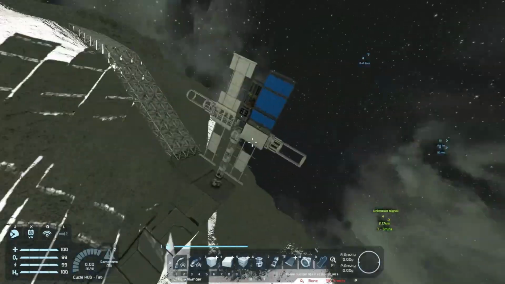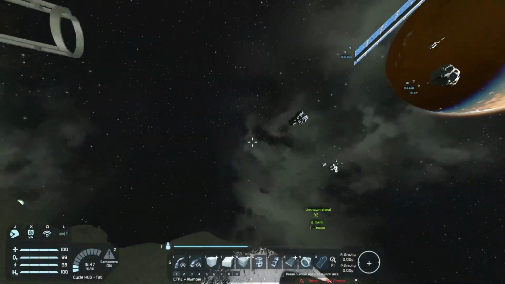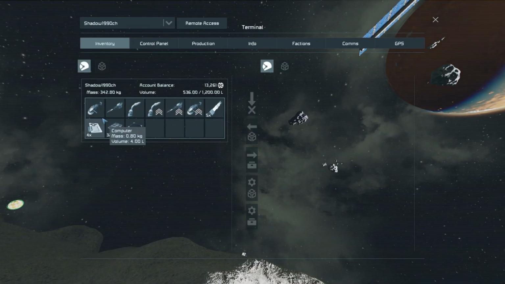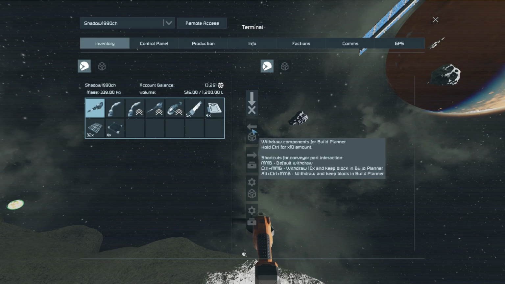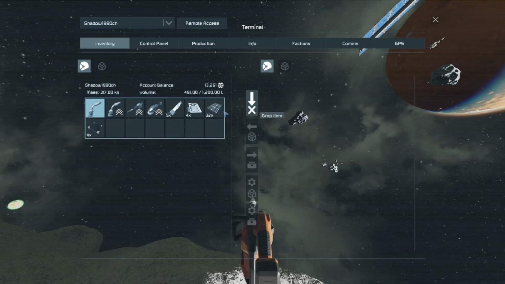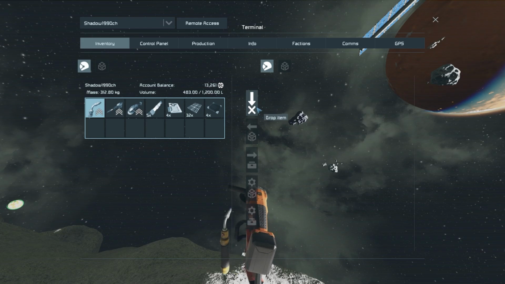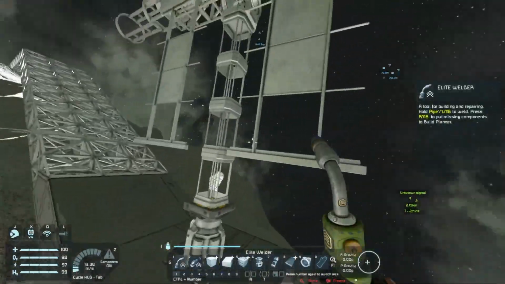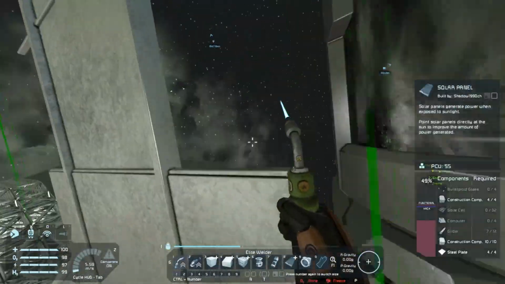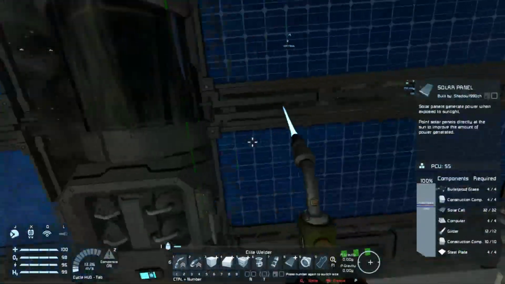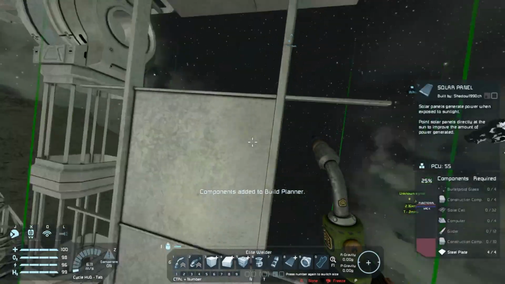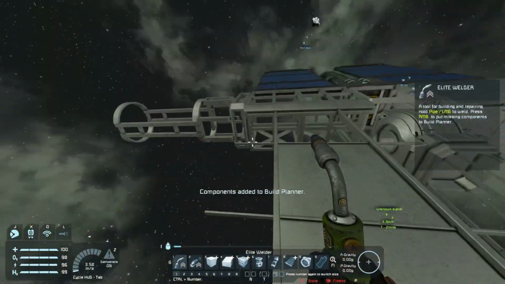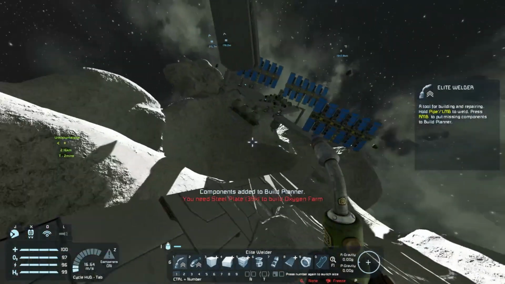There's a button that's kind of missing, in my opinion. Just a take all button. I'm pretty sure there might be a shortcut that does that, but still. Okay. Good. These are done. Let's add this, and this to the build planner, and let's go.